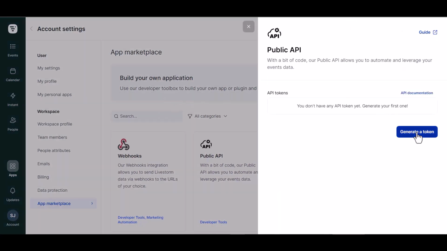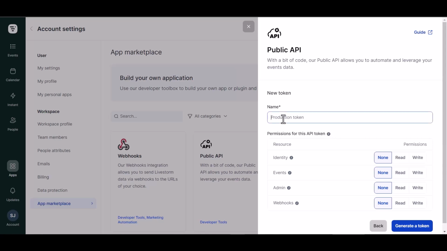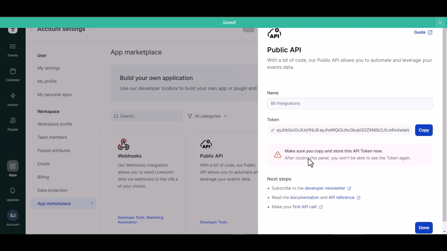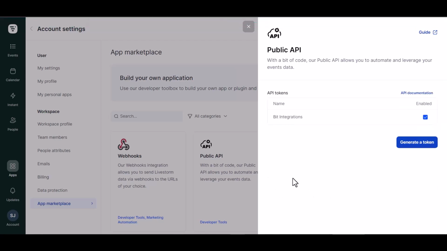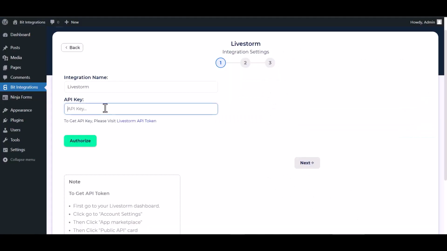Generate a token. Give here a meaningful name. Give here right permissions. Generate a token. Copy the API token and paste it here. Authorized it.